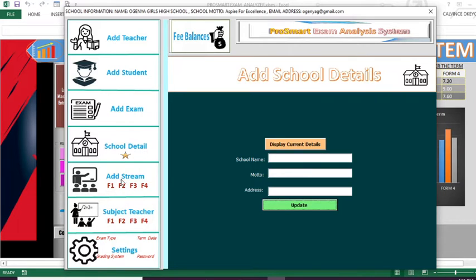Then we have add stream. So here you will be able to add streams in your school. Some schools do not have streams. Some schools have many streams, as many as 6, 7, or 8 streams. But that does not matter. Even if your school does not have streams, you'll still rename them as you wish. So for example, if you have classes across, you'll choose the name for each class. So they will be treated as streams. So if there are only 4 classes, then you can say Form 1A, Form 2A, Form 3A, Form 4A. Or you can use any name of the stream.